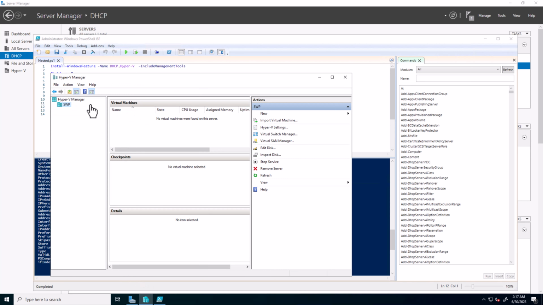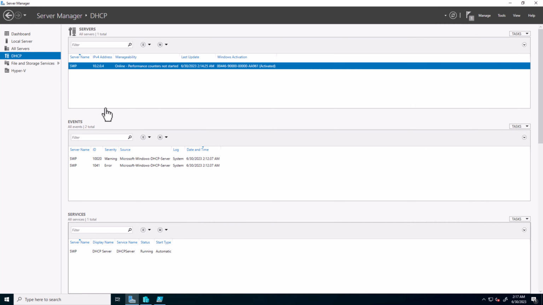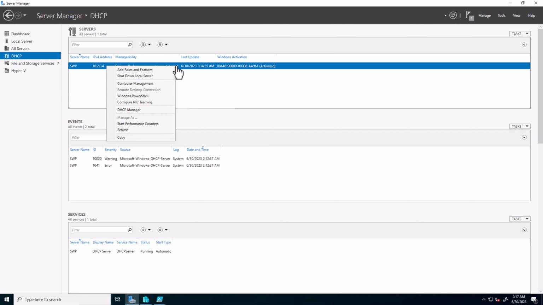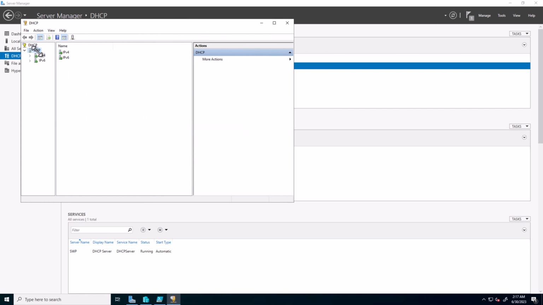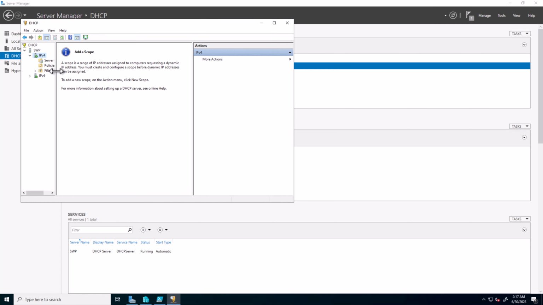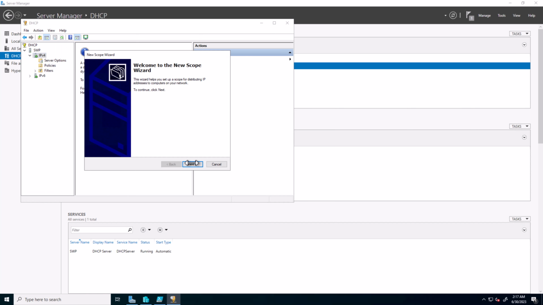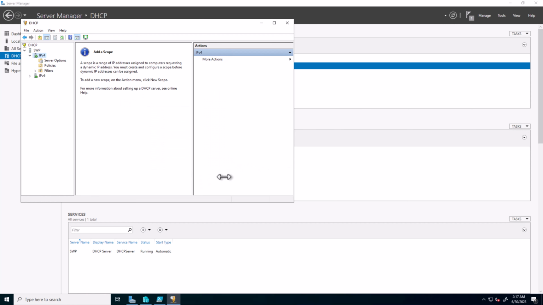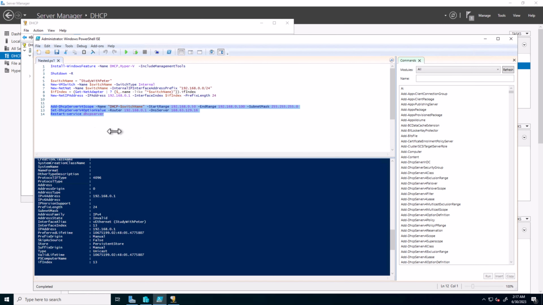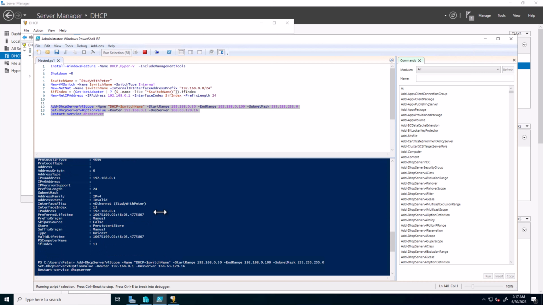Again, we can always do this manually by going to the DHCP manager. Here we can create the IPv4 scope, right click on it and click on new scope, give it a name and keep going. But why not? We already have a PowerShell. We can do it with PowerShell. So I'm going to run it.